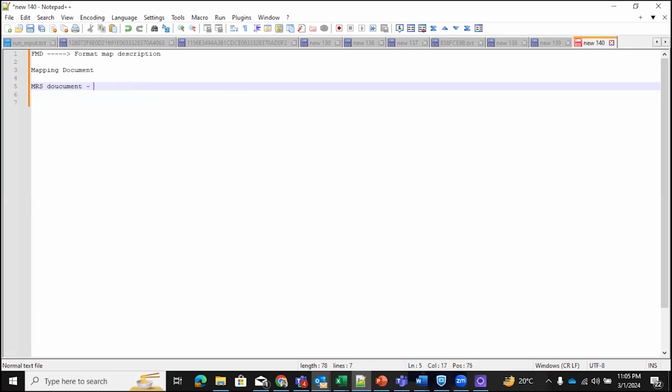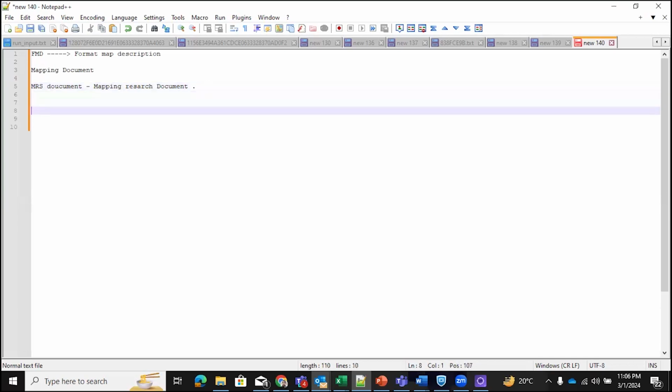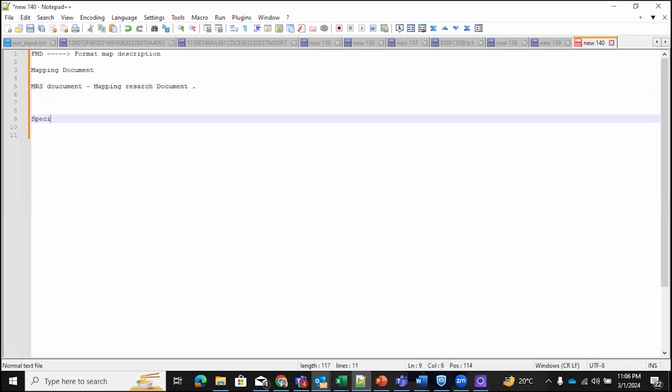Have you anyone heard about that? I heard about the specification document. A specification document is a different thing. These are different things. These are related to mapping.